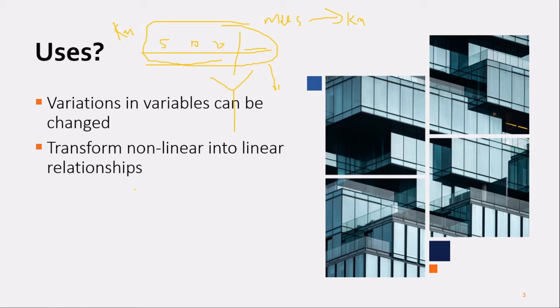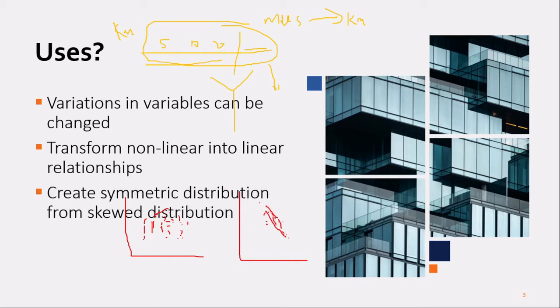Next, transform a non-linear into a linear relationship. Non-linear relationships, in a graph, you might have seen a bunch of dots scattered like this, so you are unable to figure out the relationship between the variables. If we convert this non-linear relationship into a linear one, you will get something like this, and you can now analyze the results in an easy way. And third, create a symmetric distribution from a skewed distribution.